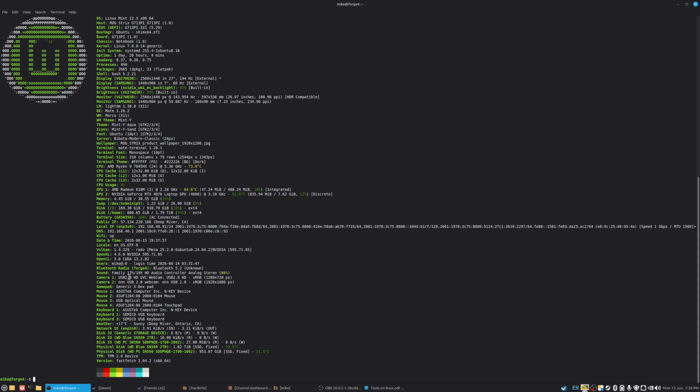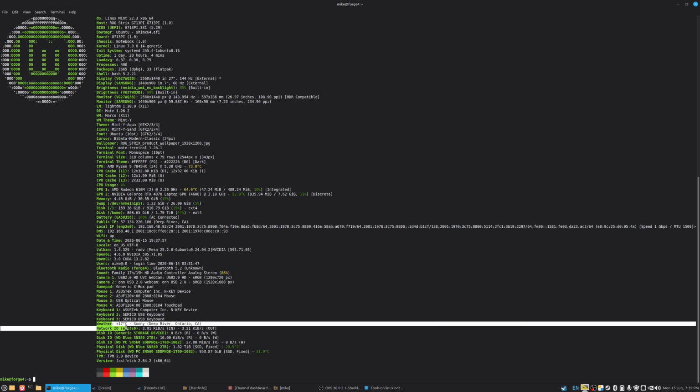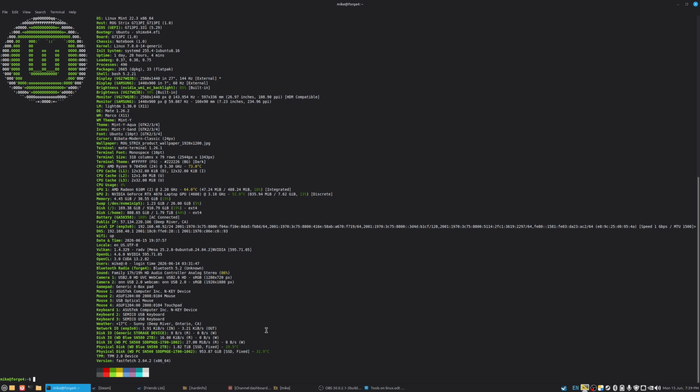All kinds of stuff. Cameras, mouse, keyboard, and somewhere in there it says the weather. Right here. And it's supposedly sunny now at 7 o'clock at night, 8 o'clock at night, whatever o'clock at night it is. Yeah, so that's FastFetch. It gives you all the information you're ever going to want.